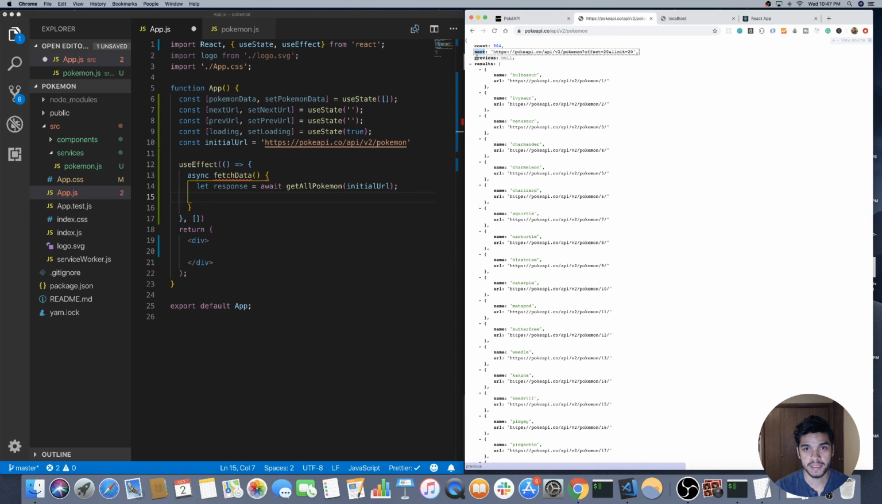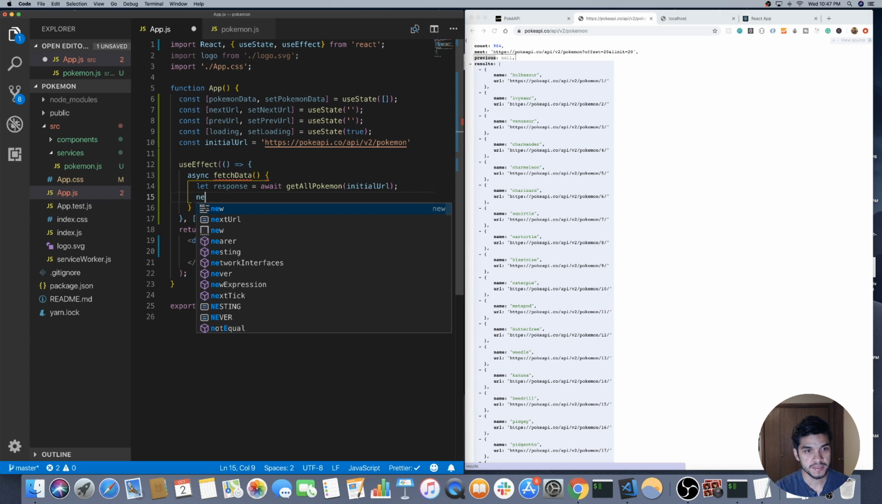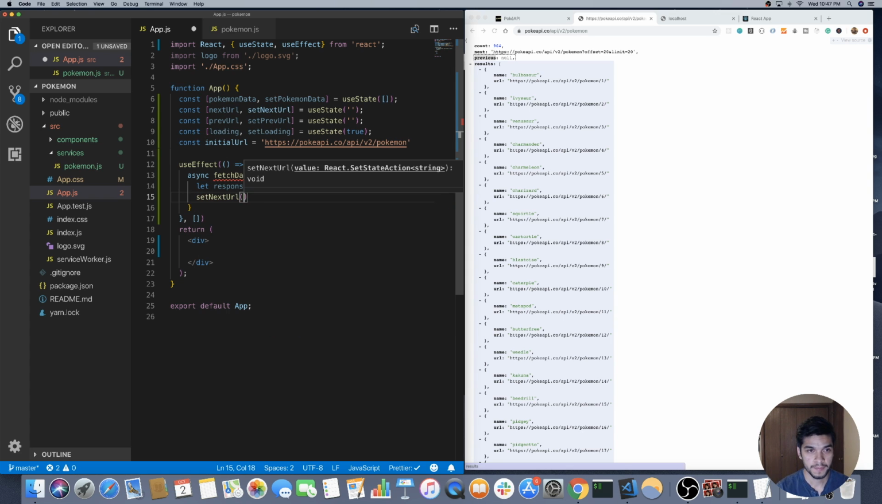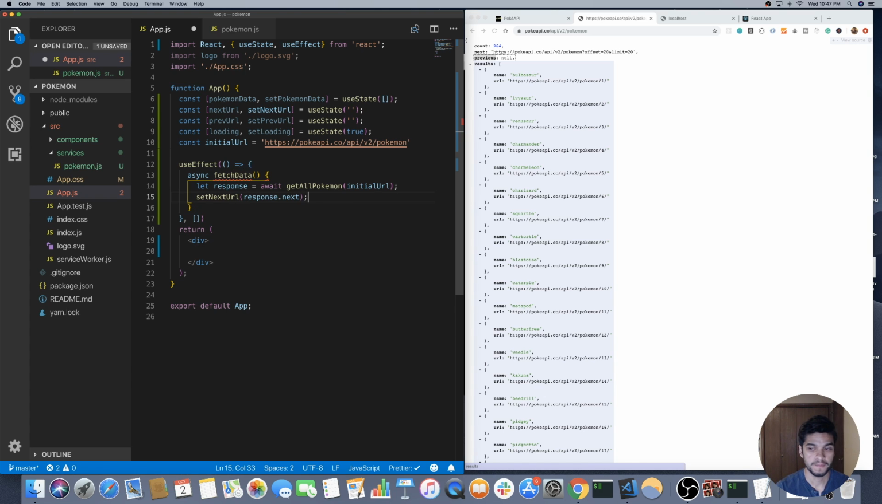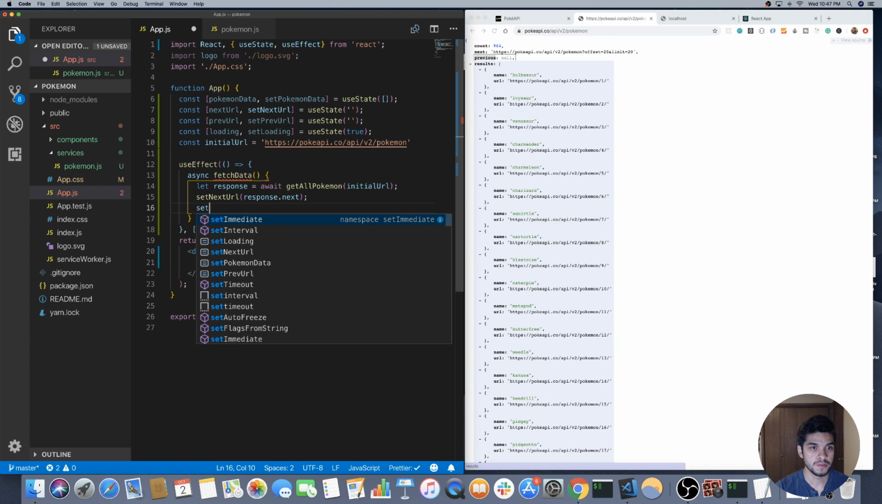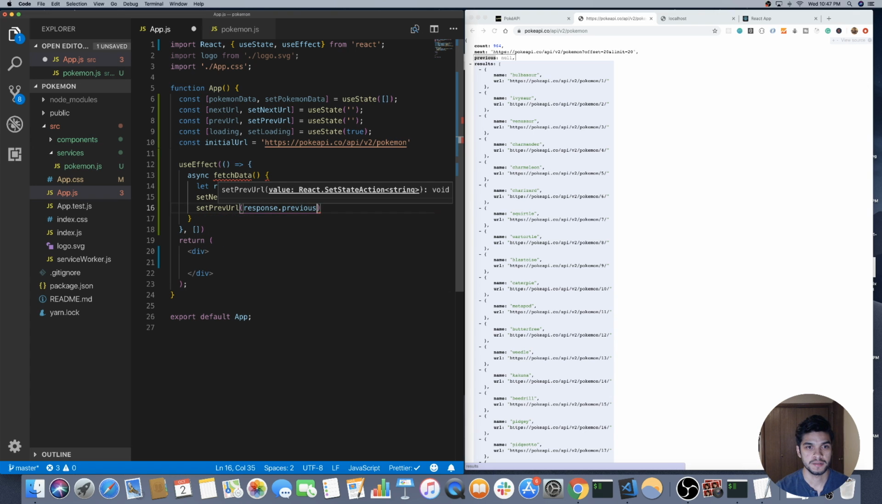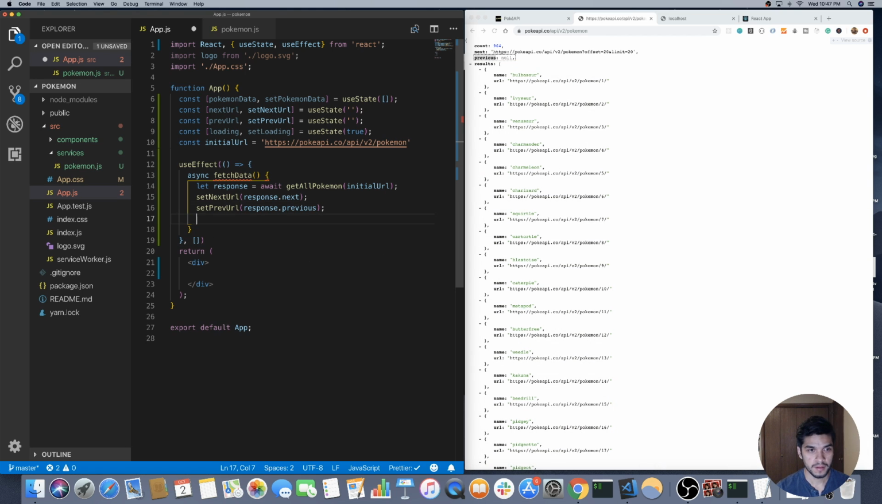There's these two properties called next and previous. So these will reference the pages for the next set of Pokemon data that we'll need. So we'll go ahead and set our next URL and then pass in response.next. And then in here, we'll do set prev URL, pass in response.previous. All right, cool. And then we'll do set loading. Set loading will then set that to false because we have gotten our data back from the API.